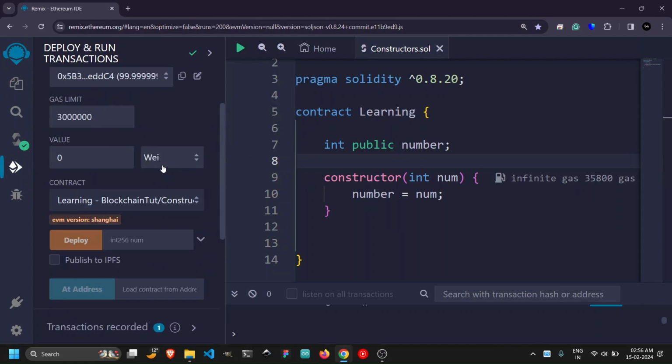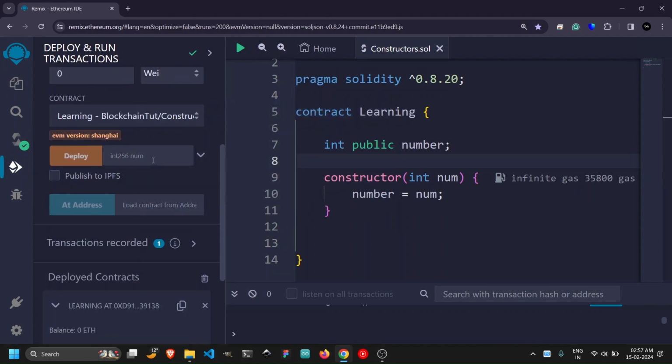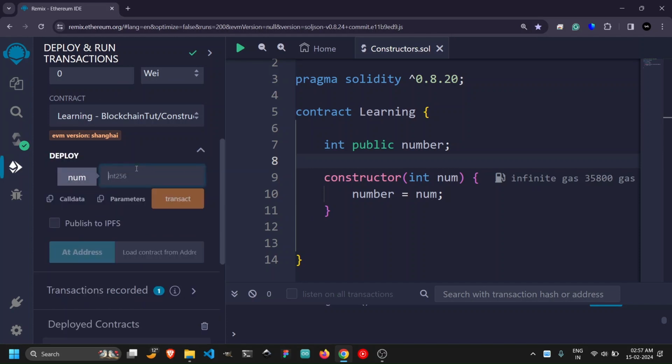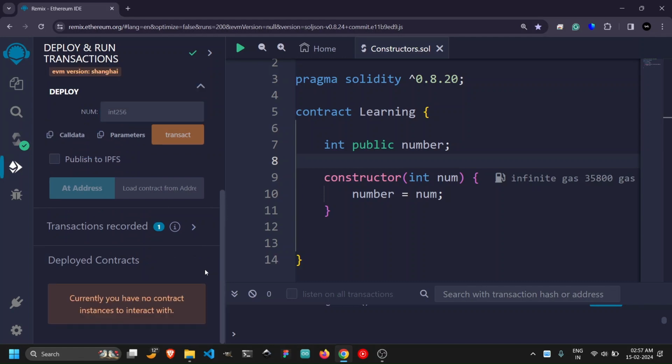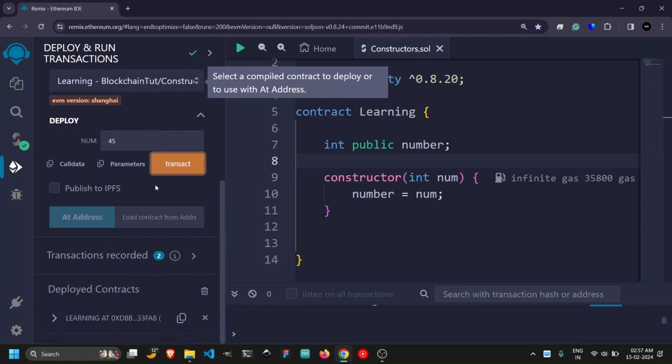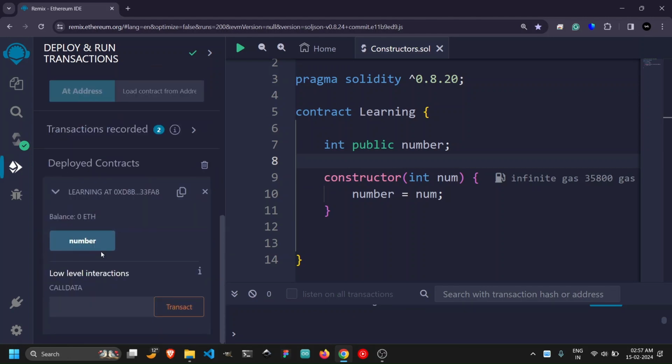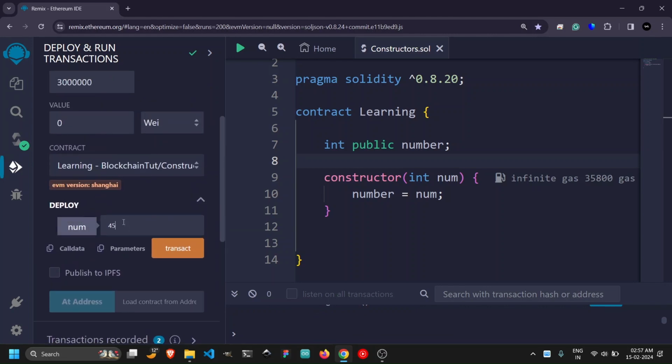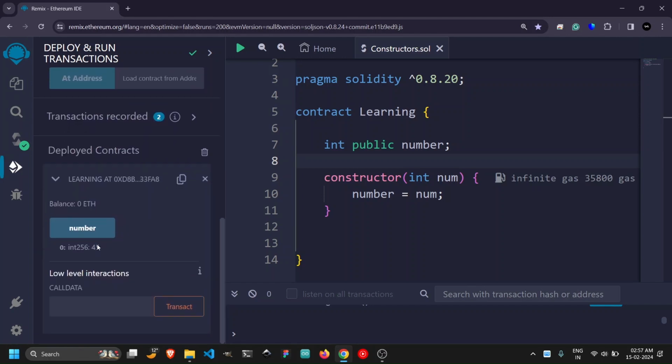So if we are going to deploy this, you can see here we have a field. While deploying the contract, we have to pass the value. For clarity, remove this. Now I'm going to pass 45 and transact. Now our contract is deployed, and if you open this and click on number, you can see we have our initial value which we passed while deploying the contract. So how does this happen? This happens with the help of the constructor. As its name suggests, it constructs the initial state of the contract.